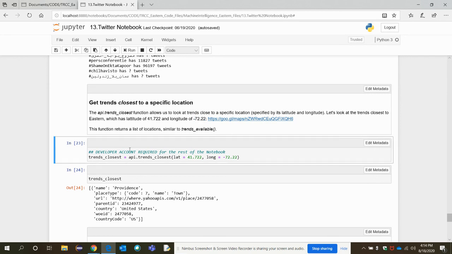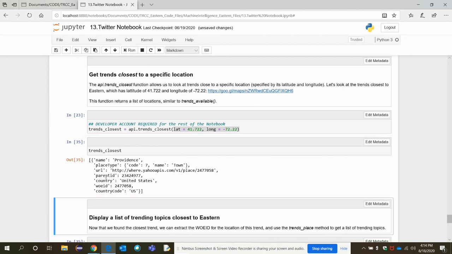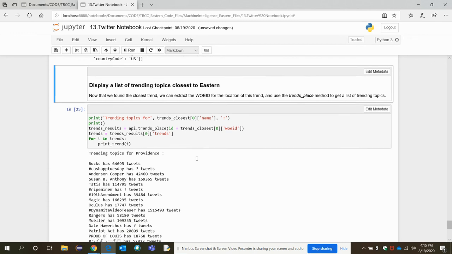So here our function trends_closest may return the list of locations, similar to trends_available. So this is the function for this API. We will call trends_closest on this latitude and longitude value, which is basically for Eastern. So based on the locations around Eastern, we are going to see what is trending right now. So this is what we have. It allowed us to look at the trends close to our Eastern location mostly.